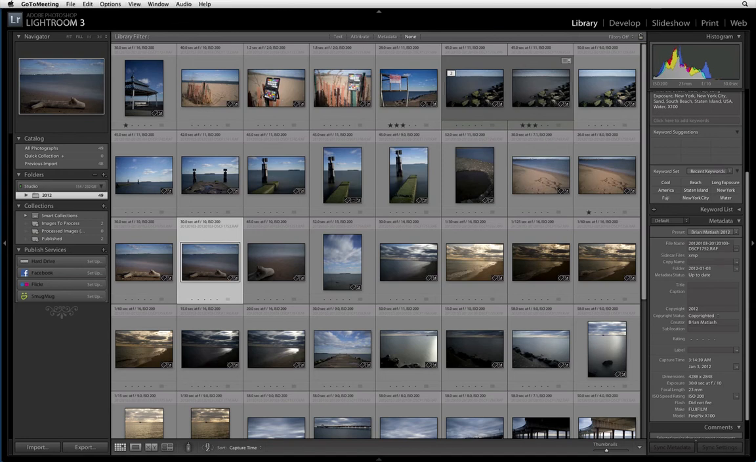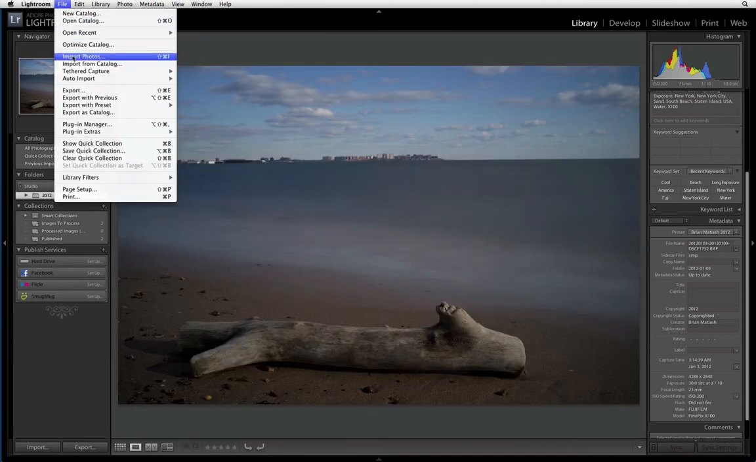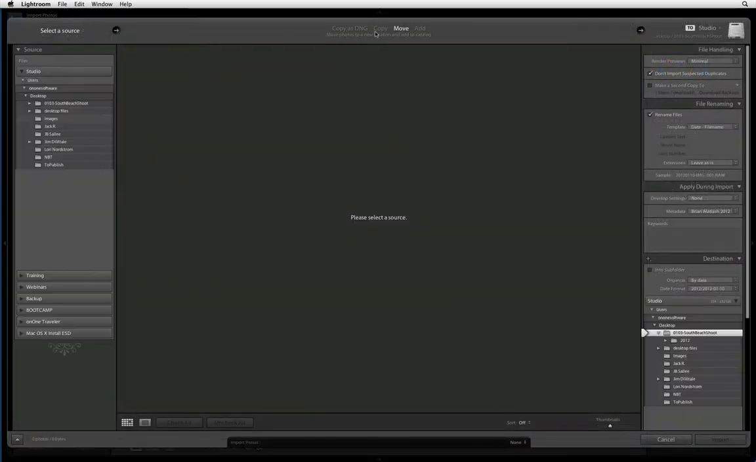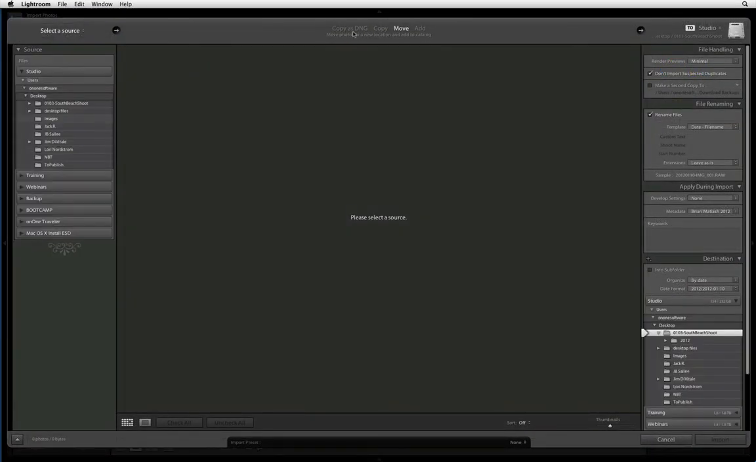Joel's asking if we can clarify copy versus move versus add. Great question, Joel. So what Joel's referring to is over here under File, Import. At the top, there are 4 items. The first one is explanatory. Basically what it's going to do is it's going to take your images from the card, copy them and convert them to DNG. The second one is copy. This is the option I use. What it does is it takes the raw files from the card and it just copies them to whatever location I have specified on the right over here.